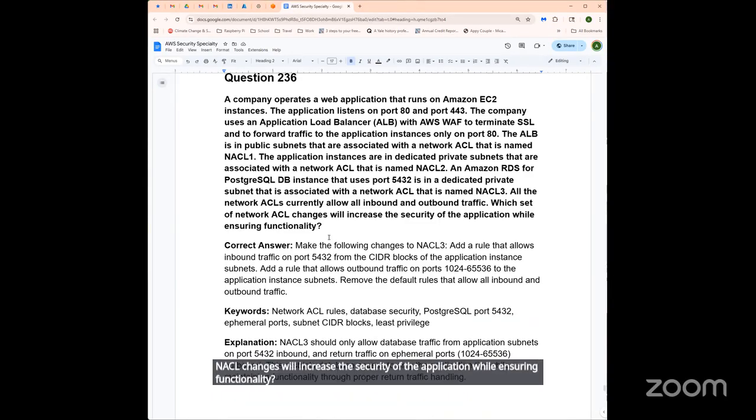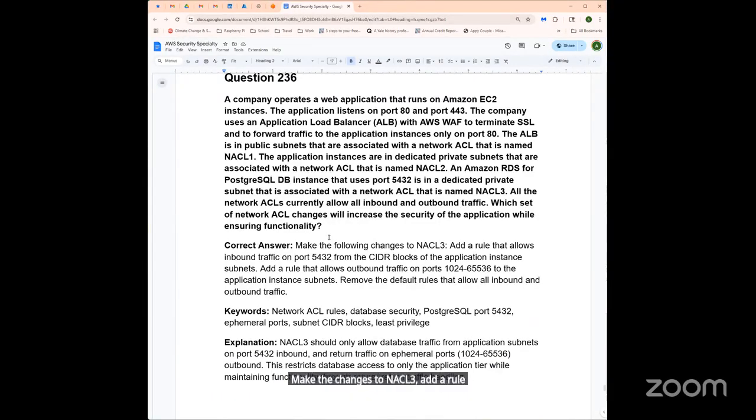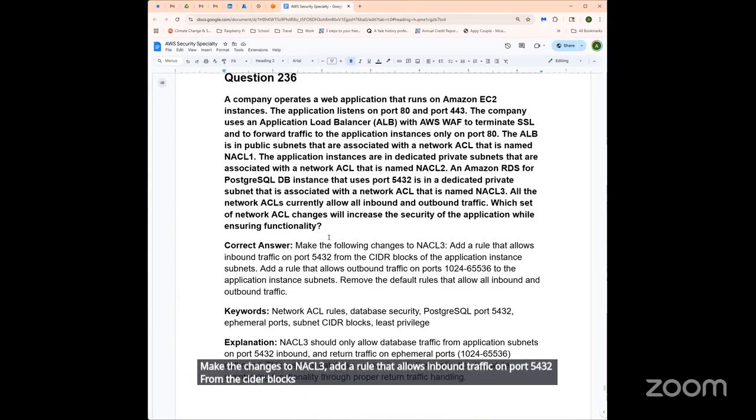Make the changes to NACL3. Add a rule that allows inbound traffic on port 5432 from the CIDR blocks of the application instance subnets. Add a rule that allows outbound traffic on ports 1024 to 65535 to the application instance subnets.